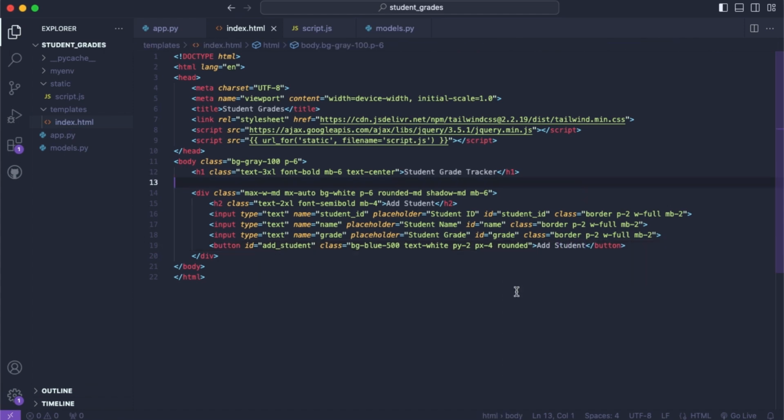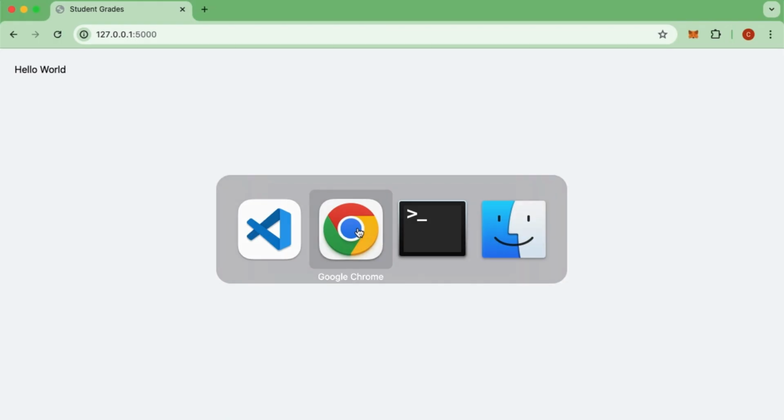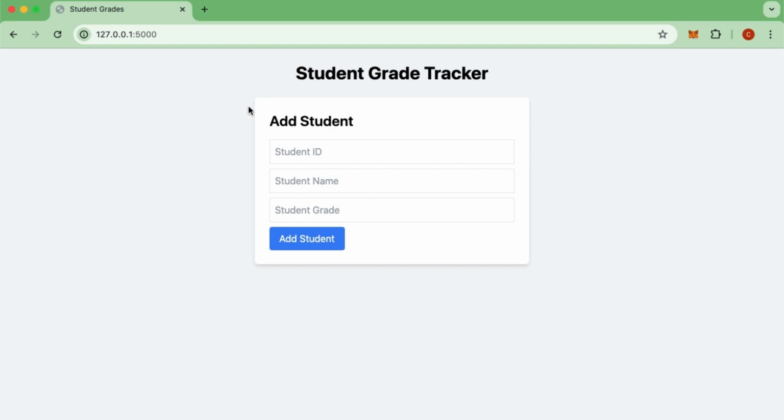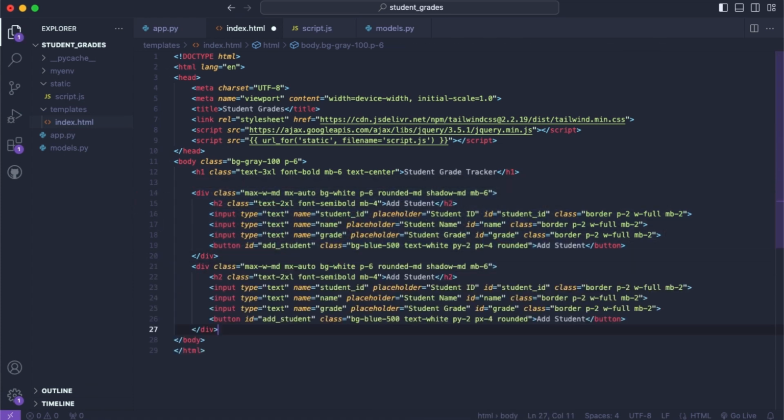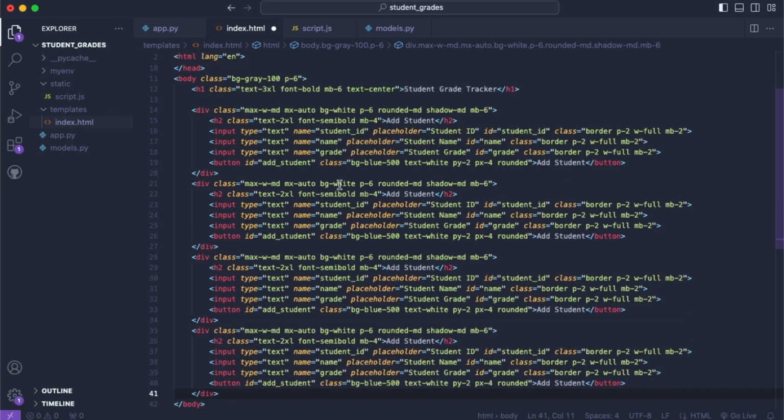So now if we come back over to our Chrome and refresh, we have a way to add our own student, but this wouldn't actually go anywhere. This is just front end currently because we haven't used JavaScript to hook them up. So now coming back to here, I'm just going to copy and paste these 3 times. So now we have the add student. Then the second one will be update grade.